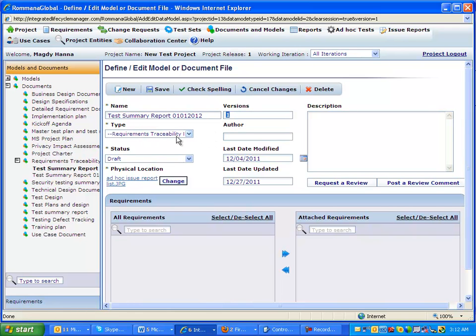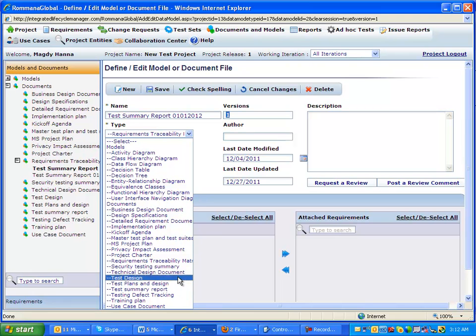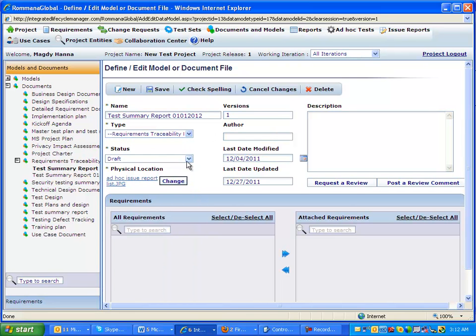It shows me it's a requirement traceability. That's the same type we were looking at, requirement traceability matrix document. And the status is still draft. We're still working on it. The status is modifiable or configurable by the project manager. You can add whatever status here. Those are the ones that are initially built into Rommana: draft, final, under development, under review, approved.